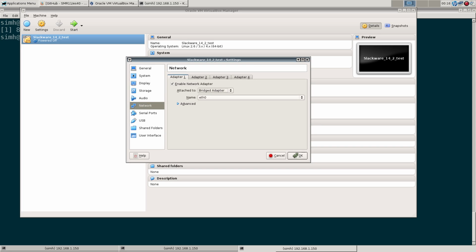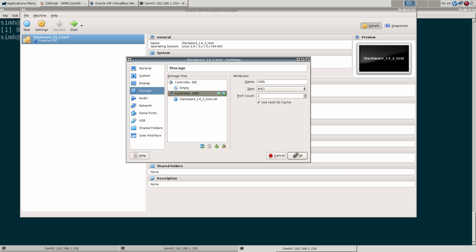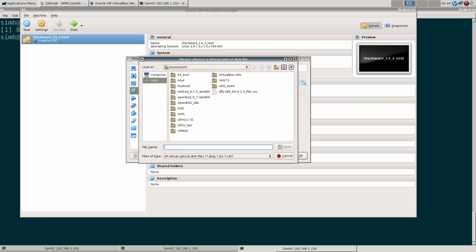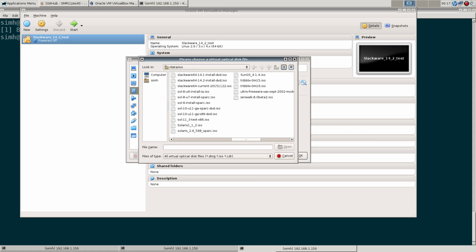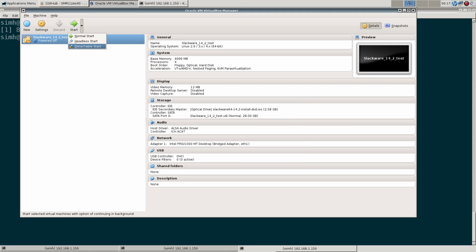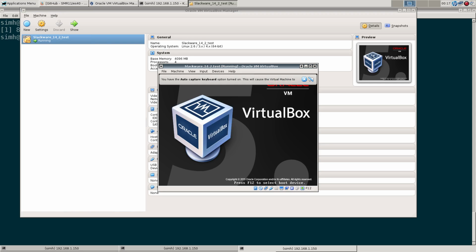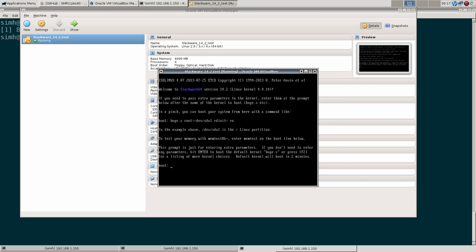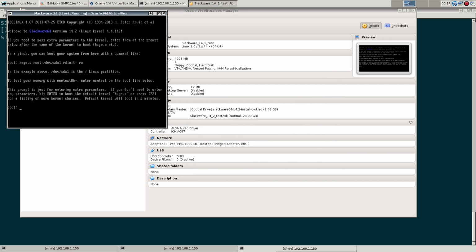We're going to want this bridged on Ethernet 1. And the last thing is to pick the drive, or pick the ISO image for the CD drive, I should say. And we'll start it. Now I'm going to go into scale mode so we can get the display a little bit larger.